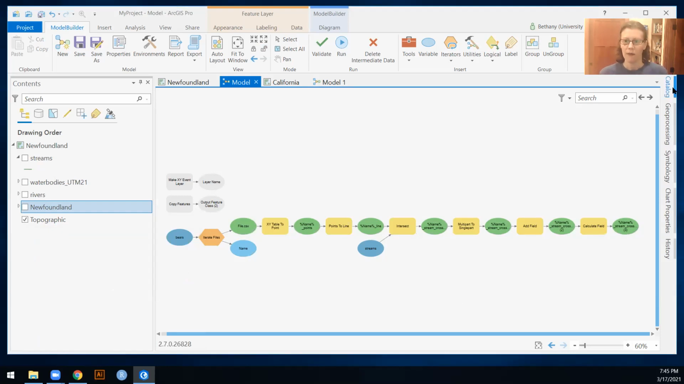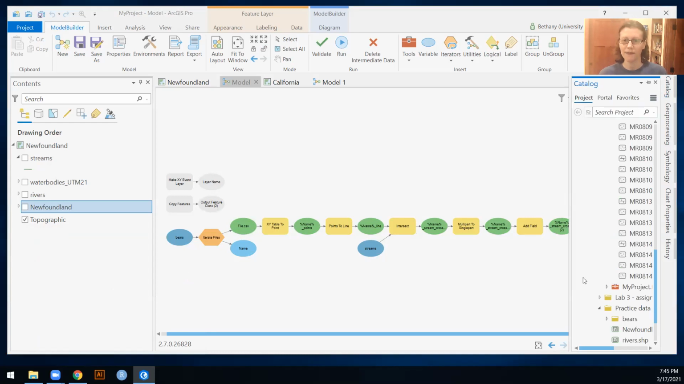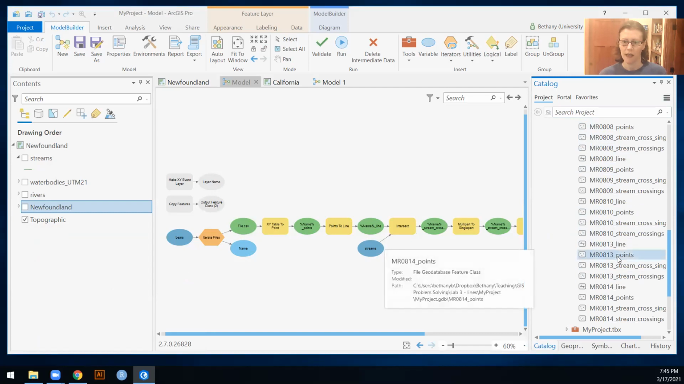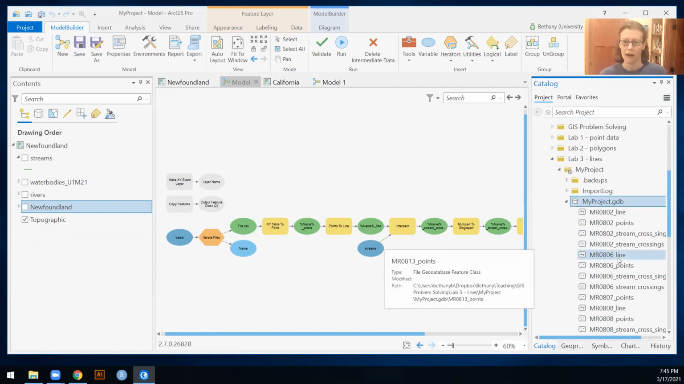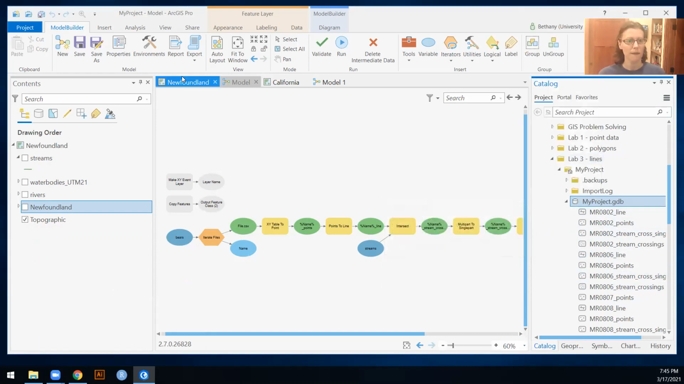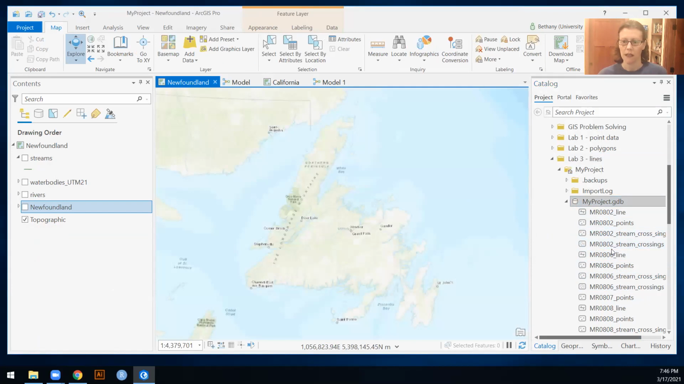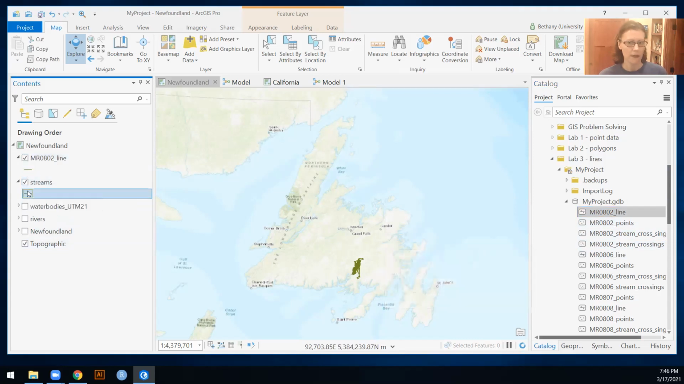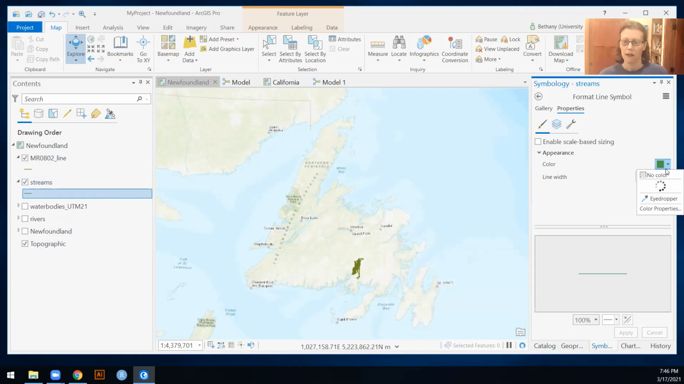Okay, so now we need to go back over to catalog, pin that so we can see everything. And here is all of our output files. Refresh these just in case anything's missing. And let's bring those guys into Newfoundland. So we should see, let's just visualize these so that we've got, there's our line, here are our streams. Maybe I'll make those blue or something so they're a little bit distinct.